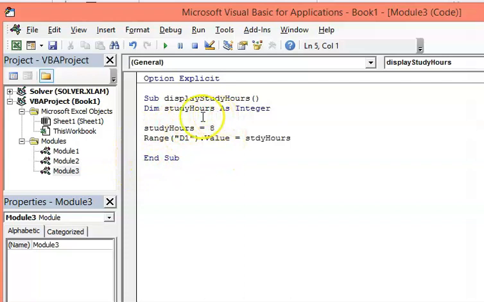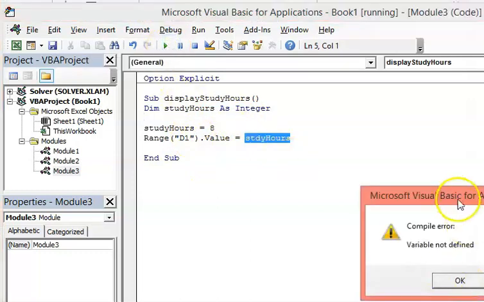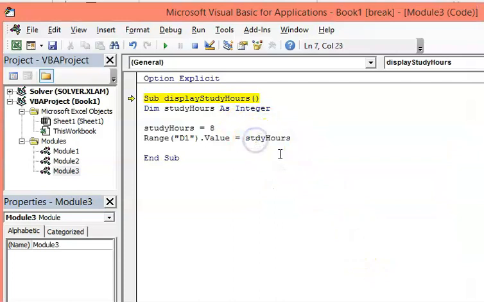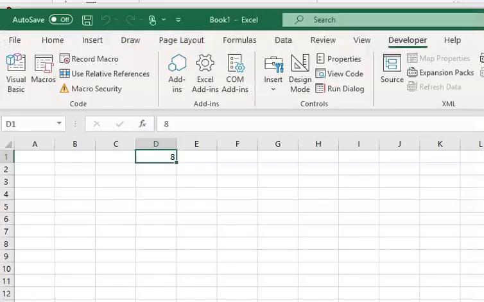So my variable type is declared here, and this time if I hit the run button, this error message pops up and shows me where the problem is coming from. So I would be given the chance to correct my mistake and then run the program, go back to the spreadsheet, and number 8 is shown here.